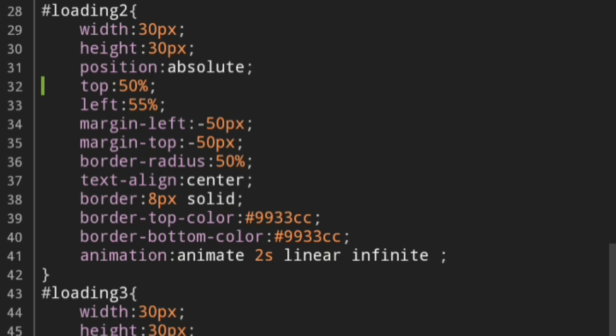We write border radius equals 50%, so that the shape will be a circle. Then we write text align center, so it will be in the center. Then we give border 8 pixel solid, so the border will be solid 8 pixels. Then we again give border top color and bottom color. You can give them according to your choice. Again we use animation. I will show you the animation code at the last, how we create the animation.